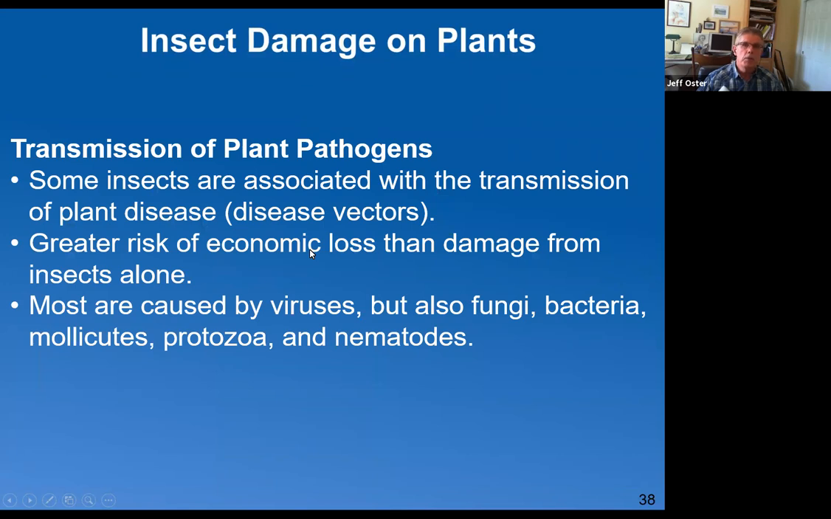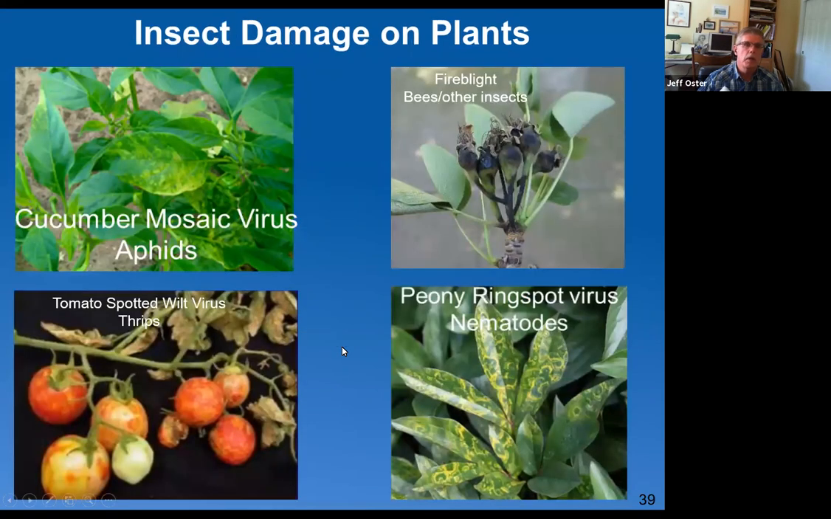And perhaps the most damaging thing that insects can do on your plants is to transmit plant pathogens, or disease-causing organisms. Some insects are associated with certain kinds of plant disease. There's greater economic damage than from insects alone, and most of these types of transmitted diseases are caused by viruses, but there are other causes as well. So here's cucumber mosaic virus. Remember, a patchy pattern on it, transmitted by aphids. So another reason you don't want aphids is they transmit diseases.